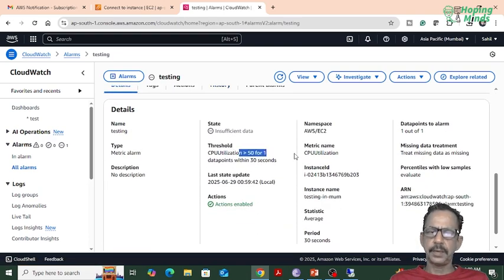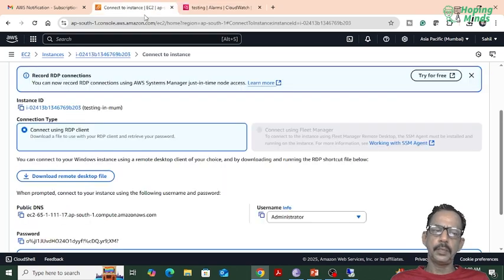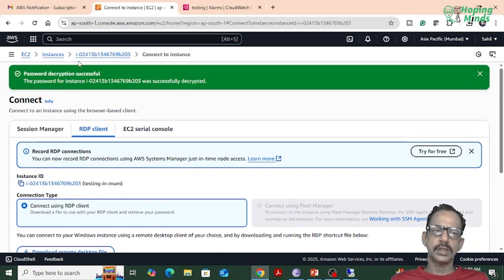So less than 50, CPU utilization, connected with that particular SNS. Period is 30 seconds. So everything is done from my side. Now for test purposes, we need to put some load on this instance.